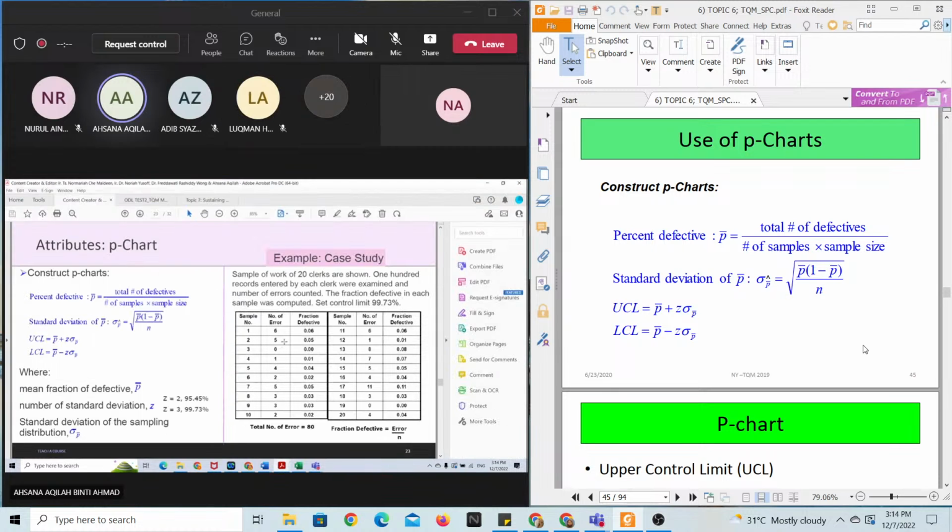And then lepas tu baru you boleh refer to this formula. Okay. P bar, kita cari P bar dengan standard deviation. Okay, first kita akan cari. Lepas kita dah buat table ni, okay, and then kita dah cari number of total error, and then you're going to find the percent defective and then the standard deviation. Lepas tu baru you boleh calculate the upper control limit and lower control limit.